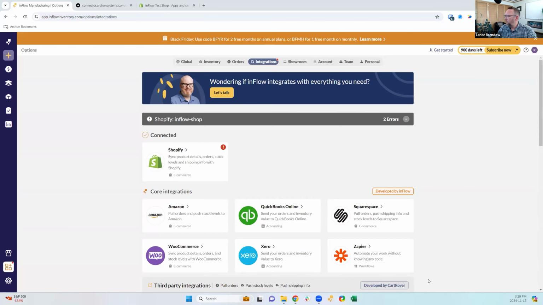So InFlow is no stranger to Shopify. Shopify is the most popular e-commerce platform these days, and of course, InFlow integrates with it. Think also of Shopify as an e-commerce hub. If you're wondering if InFlow integrates with a particular e-commerce platform, take a look and see if Shopify integrates with that platform and consider using Shopify as a hub.